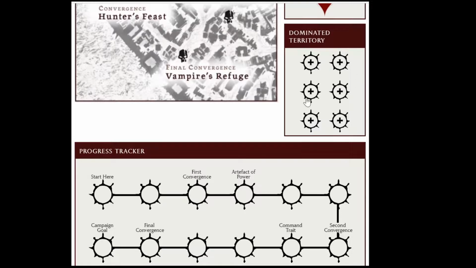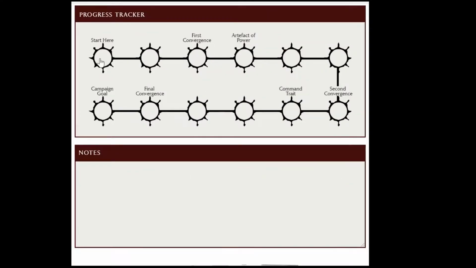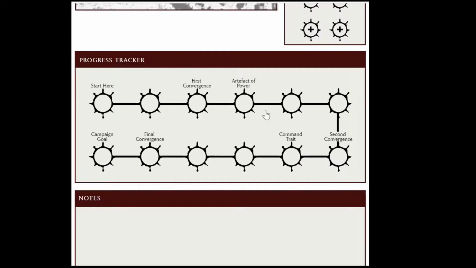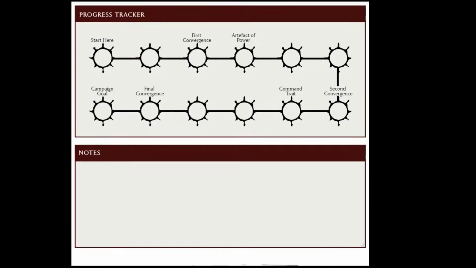sequence. Then you can also add your dominated territories, as well as track your progress along the campaign. Also, like we showed on the other one, when you finish your convergence, you can choose the artifact of power from the drop down list on your roster, so you have all of that stuff already here.